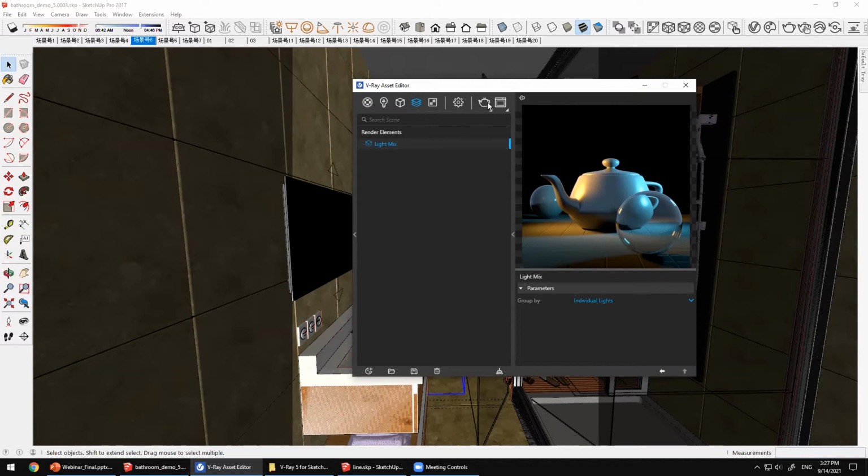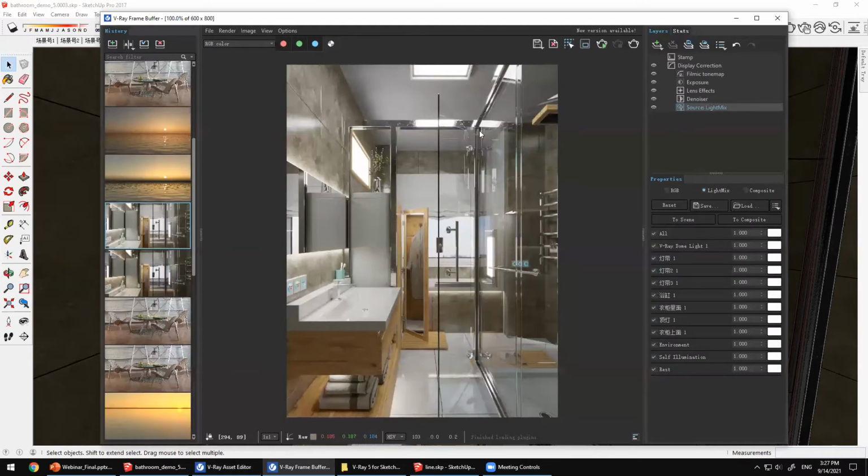Okay, then I'll click Render and wait for 3 minutes to get the final render. I've already done that. You can see it on the screen. It's our final render of this bathroom SketchUp model.